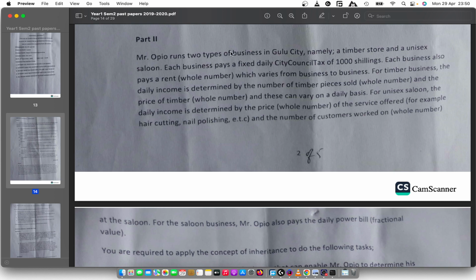So how I like to answer these questions is, as I'm reading through the question, I jot down on the question paper the keywords I find. For example, here I already know when I see Mr. Opio runs 2 types of business in Gulu, we have a timber store and the unisex saloon. Those are 2 classes already. You can just note down on the question paper, you have a class called timber, and your second class is called what? Saloon.